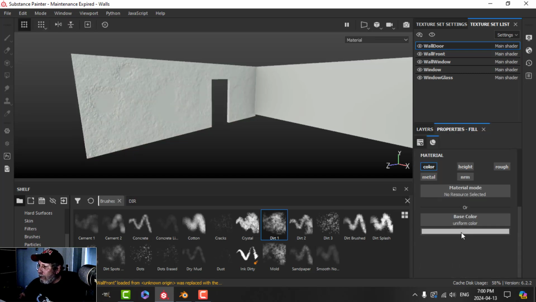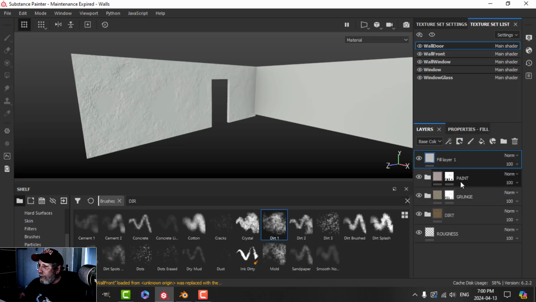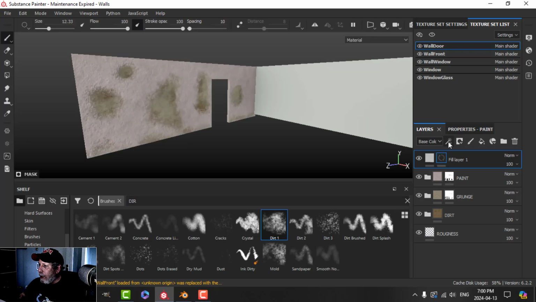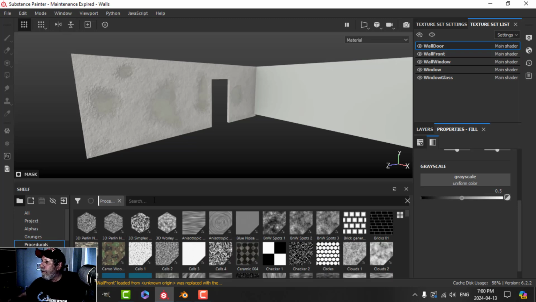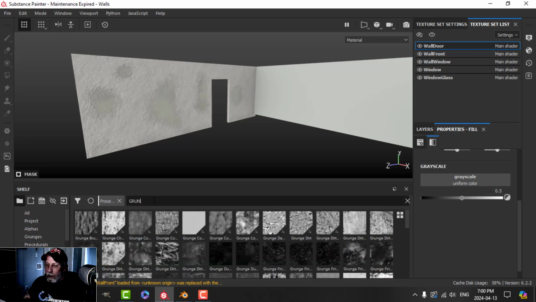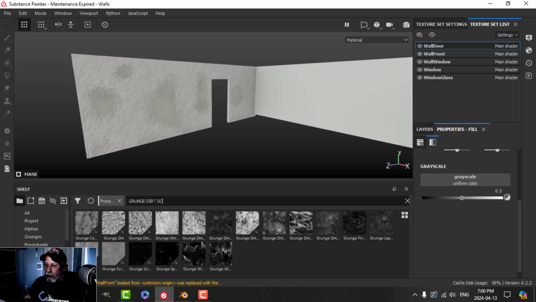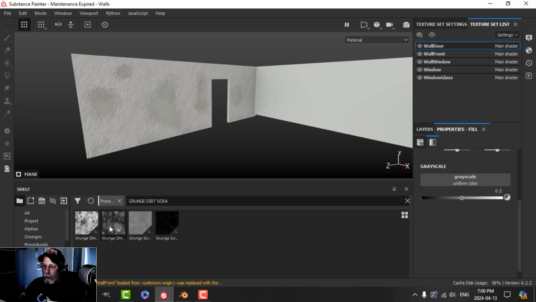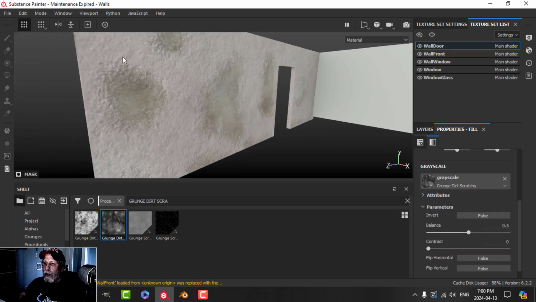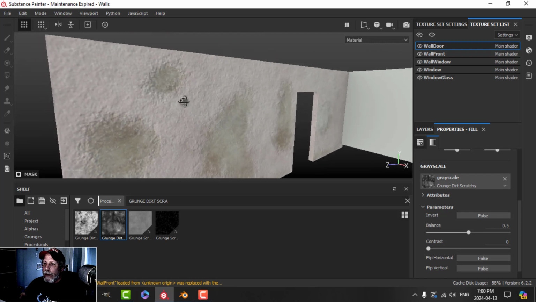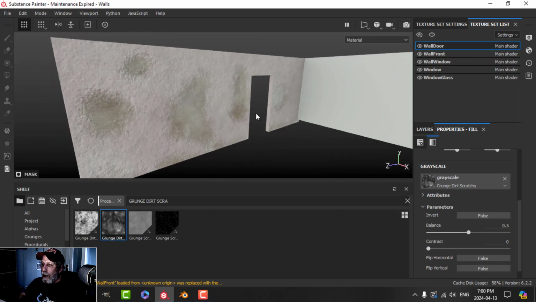I'm going to use just color. I'm going to leave it at white for sort of a dusty kind of thing. I'll add a black mask and a fill. And in here, I'll come over to my procedurals, and I'm going to search for grunge dirt scratchy. This one here, grunge dirt scratchy. I'm going to drop that in. And that puts some of these white scratches and white, I don't know what I can call it, splotches around.